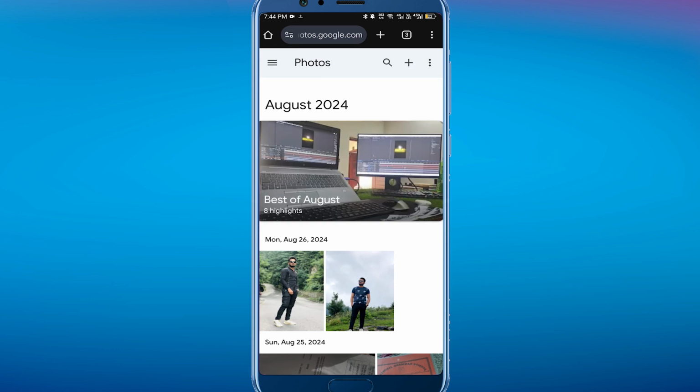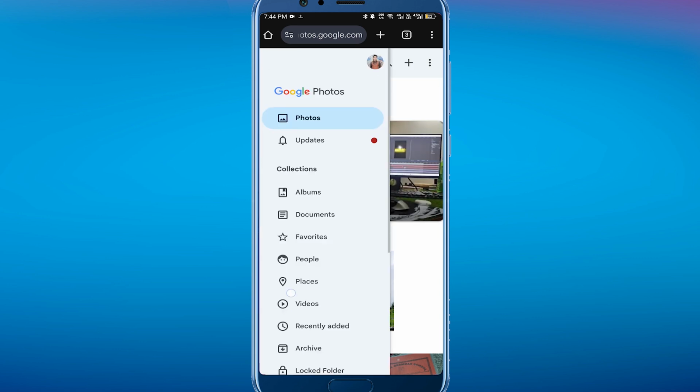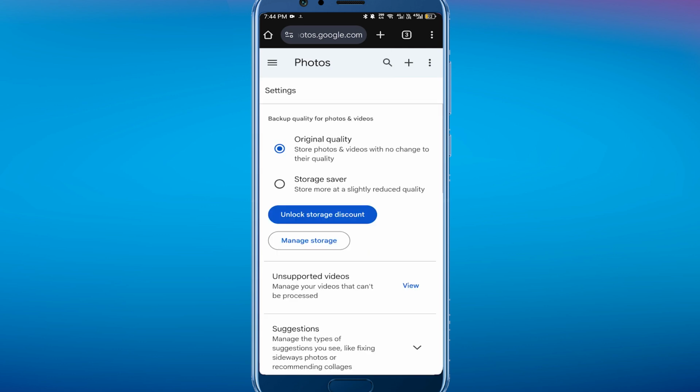And when you are here, you can see these three bars in the top left corner. Simply tap on it. Now scroll down and simply tap on this settings. In settings, you can see this option, backup quality for your photos and videos. Right now it's toggled for original quality, which stores photos and videos with no change to the quality.